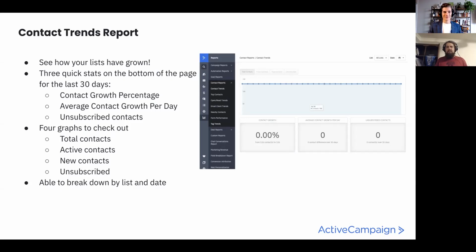How your lists have grown over time. Let's look at them. As we see here, you're going to be able to see people joining your list, people leaving your list. You can make it list specific. You can make it overall. I really love this. 3 quick stats on the bottom of the page for the last 30 days are going to be your contact growth percentage, your average contact growth per day, and your unsubscribed contacts for the last 30 days.